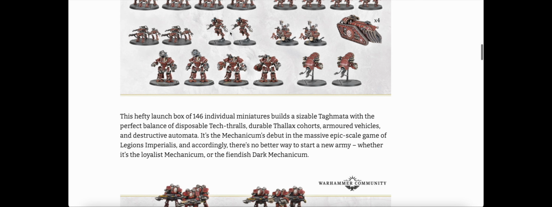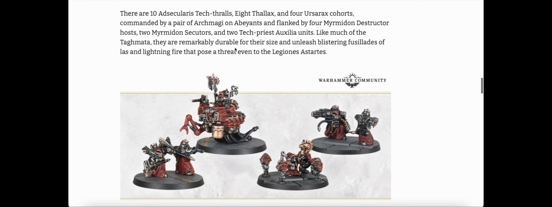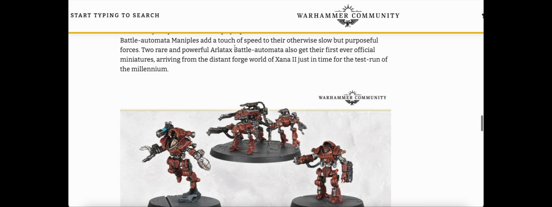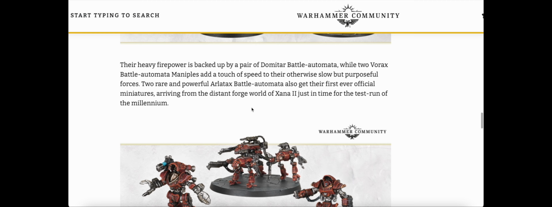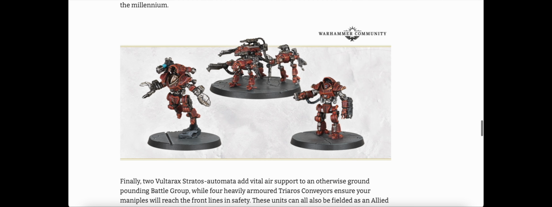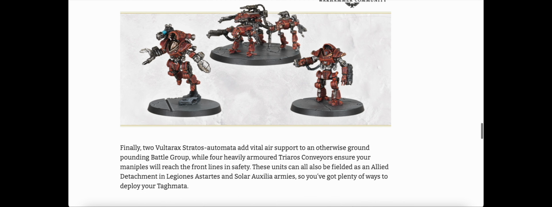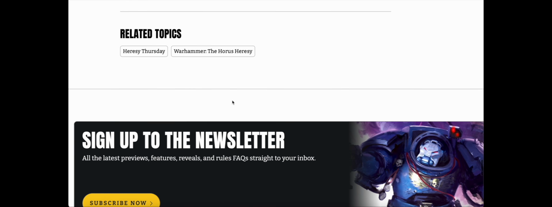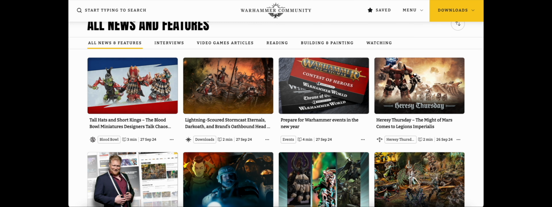We've even got these new ones right here. This is the first time they've ever had a mini, which are the Arlatax Battle Automata. So they're kind of like bigger Thalax, really, with the jump packs and the pincing claws, but then with a cool weapon on the top. Whether that's a plasma cannon, I don't know. But yeah, I just hope that they are.